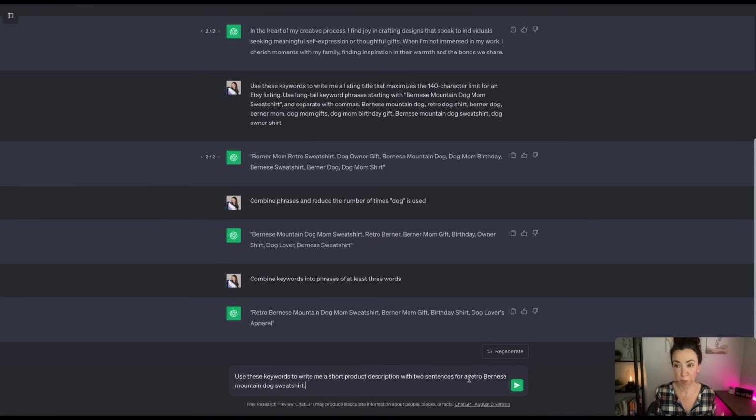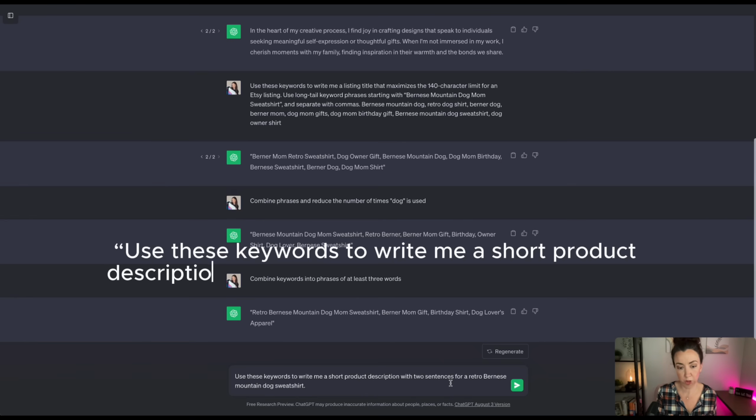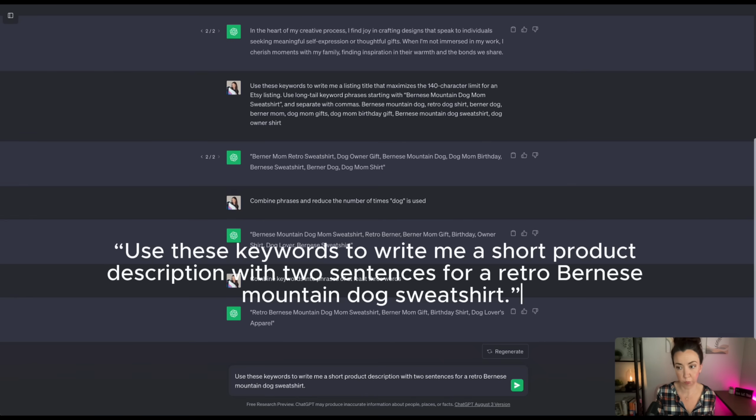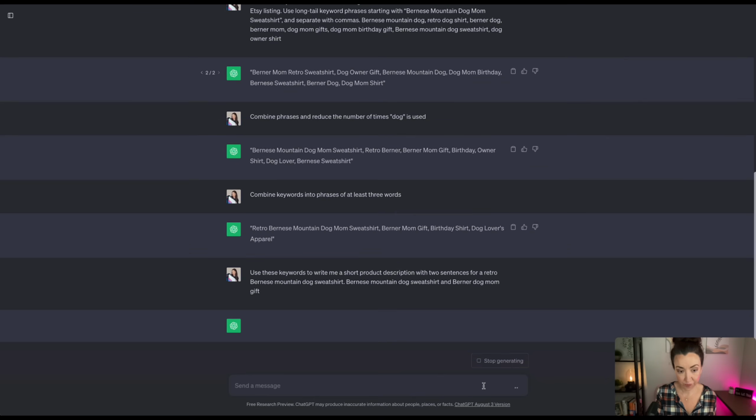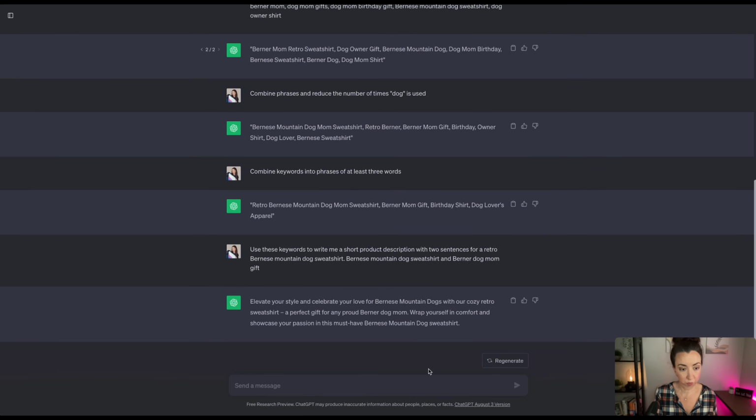So again, my prompt would be something like, use these keywords to write me a short product description with 2 sentences for a retro Bernese Mountain Dog sweatshirt. And in this case, we're going to copy in our strongest keywords. So I'm going to be using a Bernese Mountain Dog sweatshirt and Berner dog mom gift. We'll let that generate and we'll see what we get.